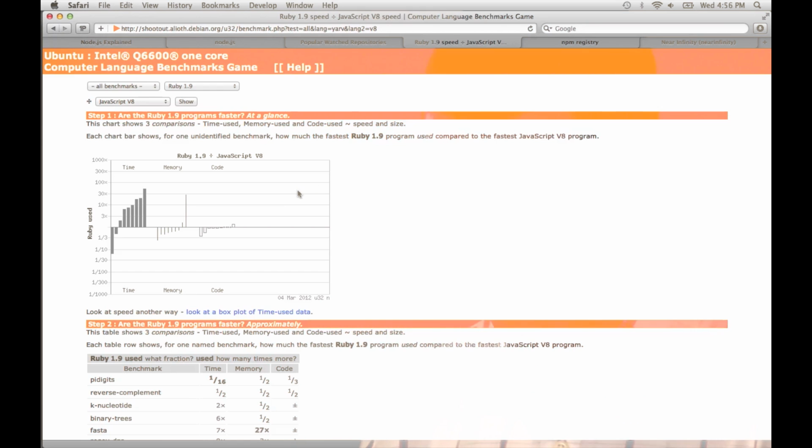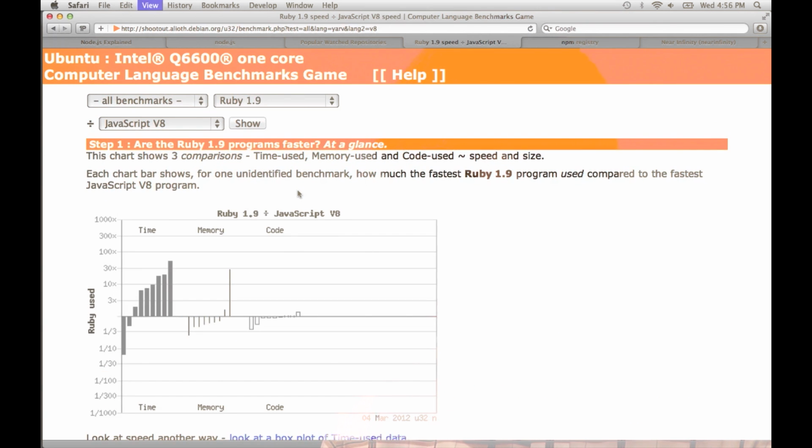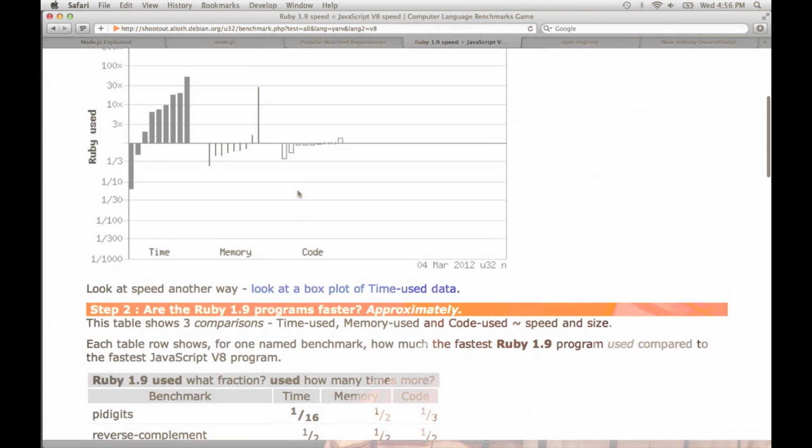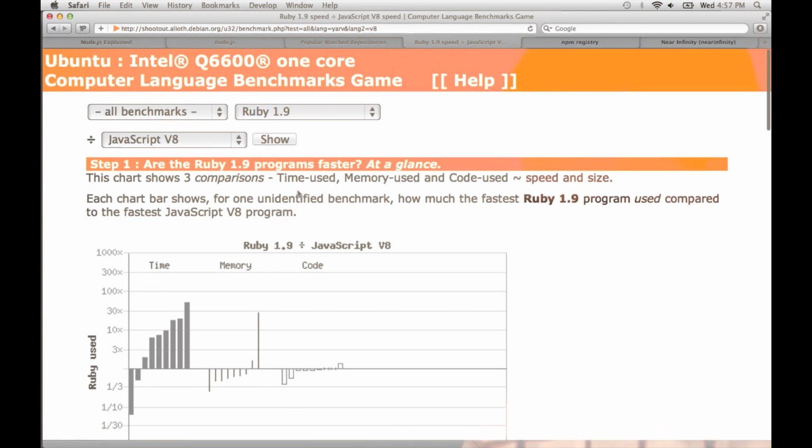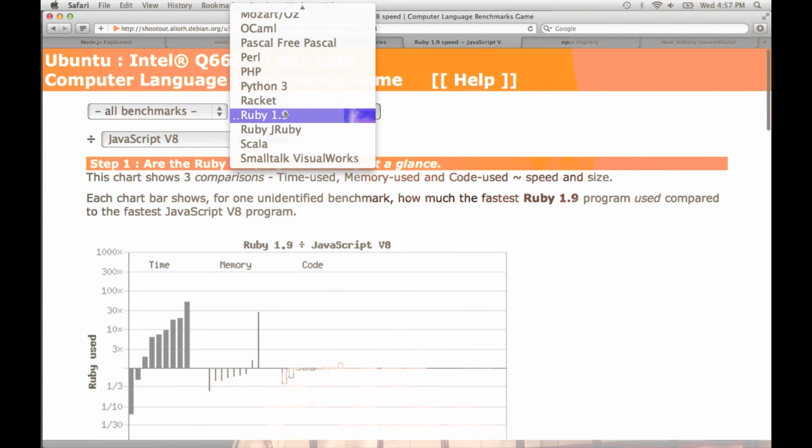So I know this is kind of hard to see, but I can probably bump it up. So here's the graph against Ruby 1.9. And what's really showing here is Ruby takes more time to run the examples, uses less memory and a little less code. So anywhere between 1 times to 50 times as long for different benchmarks. So much faster.